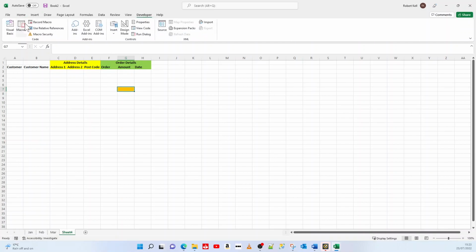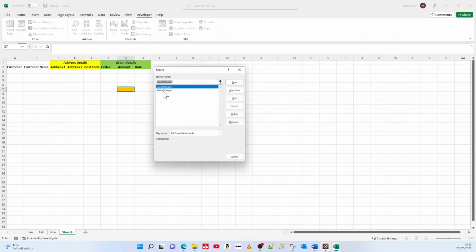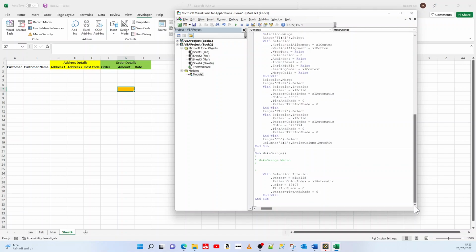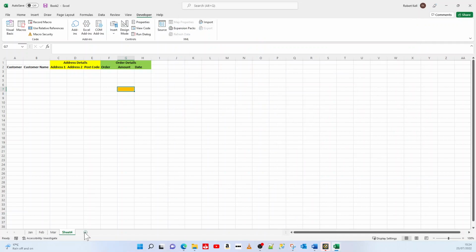If I go to developer and I go to macros, I've got now this new macro called make orange. If I edit that, you'll see it's at the bottom of here. I'll just put a little return here. I've got this sub make orange and this end sub, and within that it simply says the selection, the cell that I've got selected, interior, make the color this code here. So if I copy that code here and I replace this code with that orange colored code, now if I go to here and I do Control-Shift-H, it's now made that orange instead of the green.